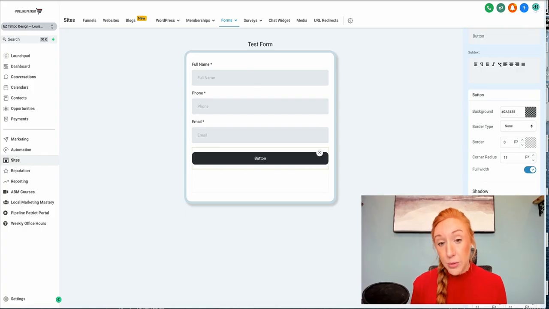We also can do a shadow for this and say, all right, we want a drop shadow on our button if you want one. Not something I typically do, but this is how it would look. I would use those same options. The blur, the horizontal and vertical, maybe you use the spread, maybe you don't.